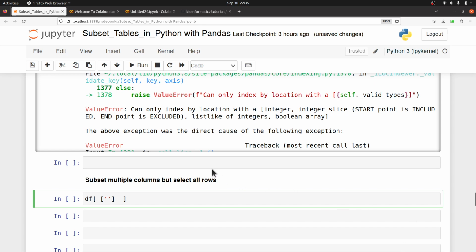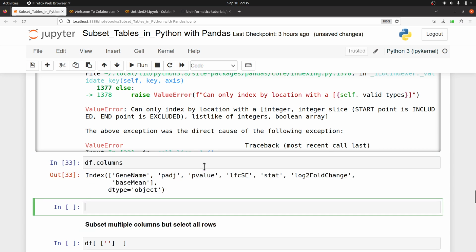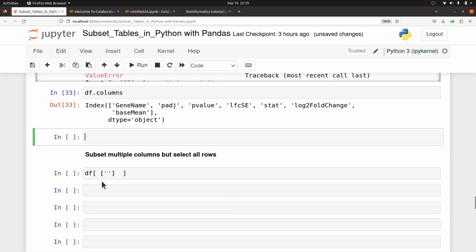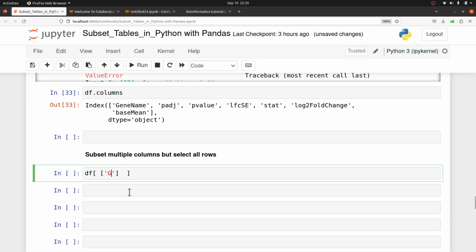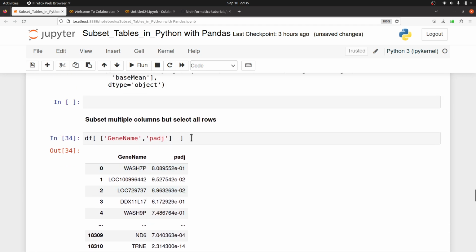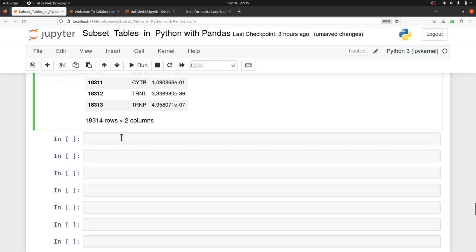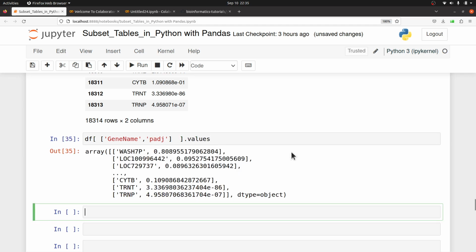All right, so let's just type the columns here first, df.columns. So let's use gen name and padj as values. So you bring your gen name, comma, padj, like this. And then you can execute the command. So this will give you the results. All right. If you want just the values, the same thing goes, and you just say .values. And you get them here. So here you have this and this.